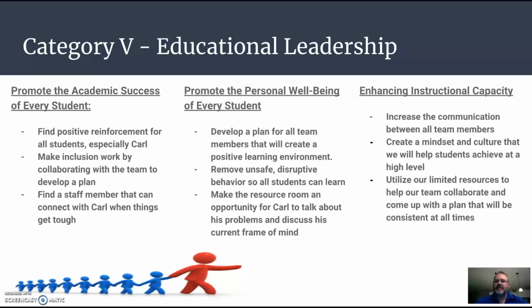As administrators, it's important that we enhance instructional capacity by doing these three things. Increase the communication between all our team members. That's so important. Communication through email, through personal conversations, through group meetings, different things like that is very, very important to come up with great instructional ideas and tools to help our students learn. Create a mindset and a culture that's going to help our students achieve at their highest level possible, overachieving. And we have to create an unbelievable culture within our school that promotes that, and that as a team we can consistently come up with ways to help every student achieve their maximum potential. That's very, very important.